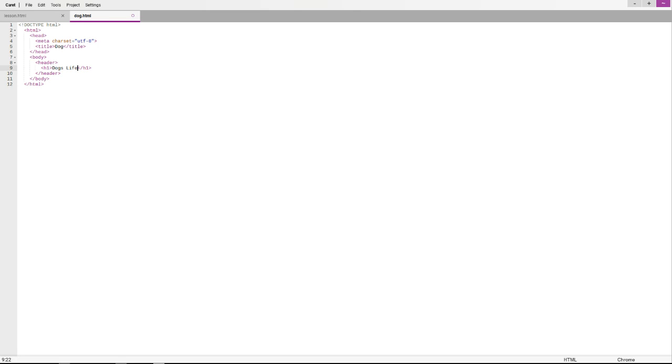So in HTML, there are six headings: H1, H2, H3, H4, H5, H6. What you need to learn right now is that H1 is the most important one. The rest you really don't need as much. But yeah, so we're done with the header.